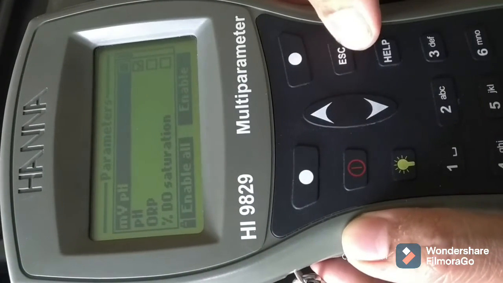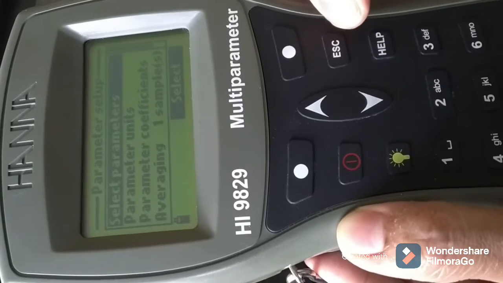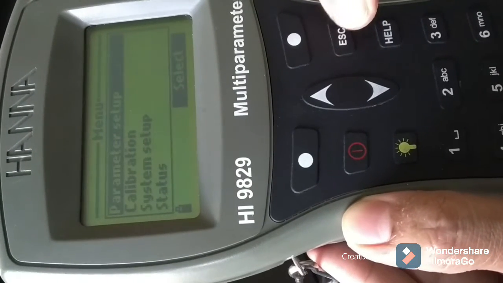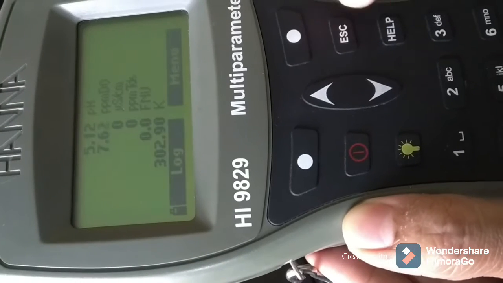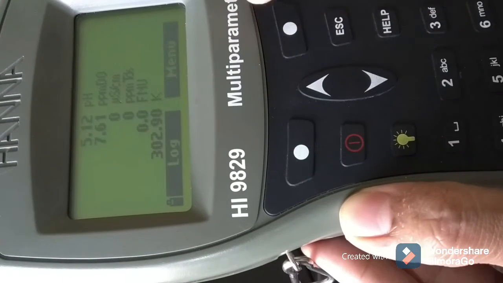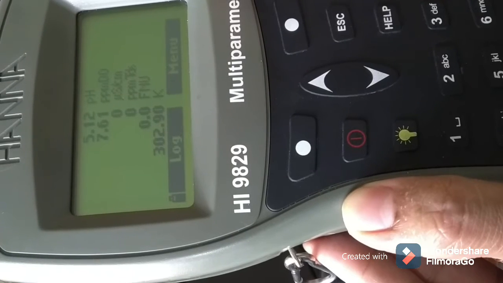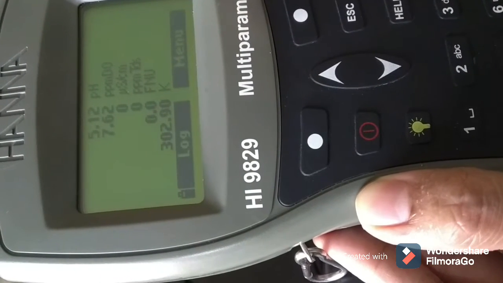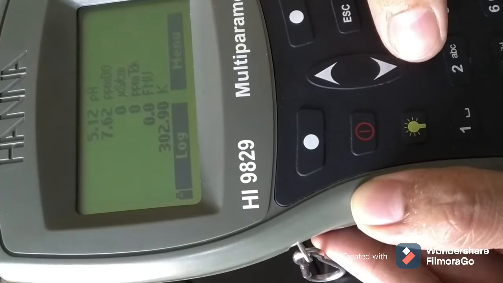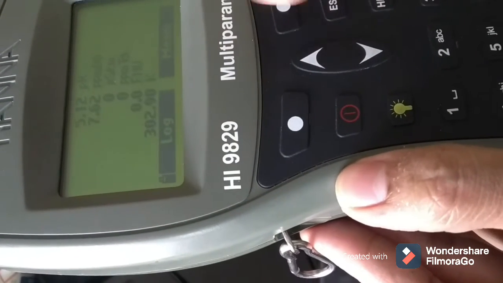So we have to give the escape key, and again we have to click the escape button. Then again we have to give the escape button. Then we can see the readings there. Then 6 parameters we have selected here. So this one, the pH, that is given. This is the total process.